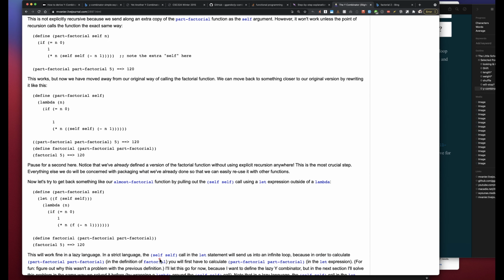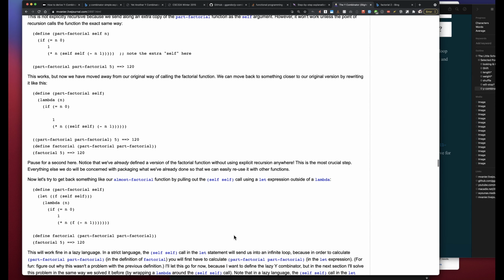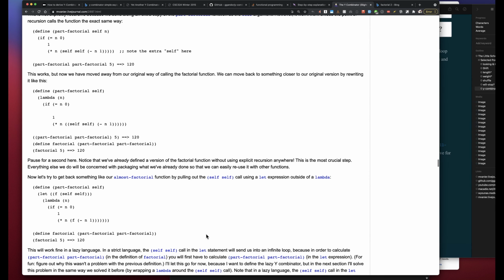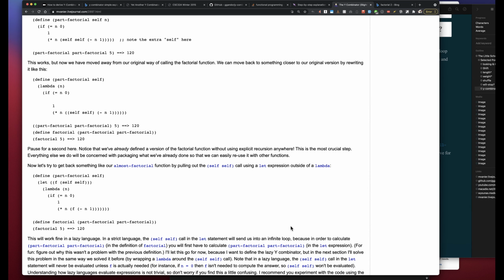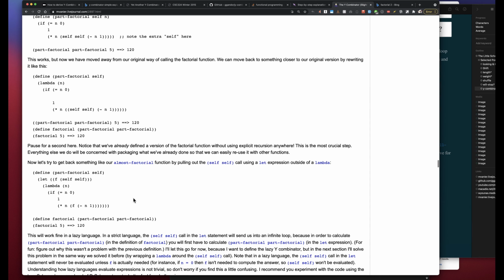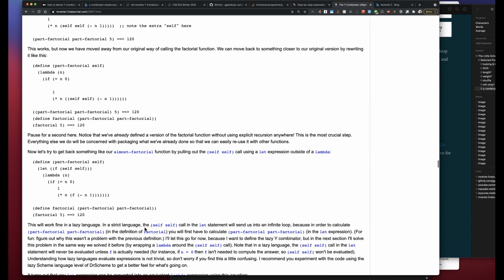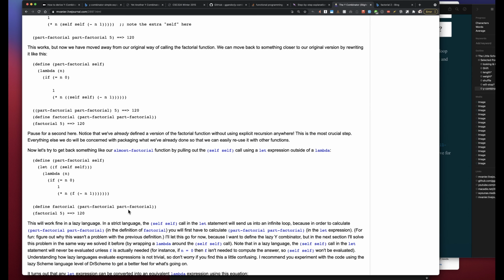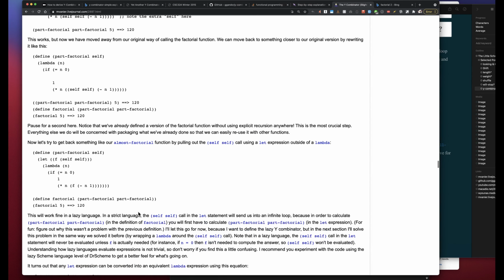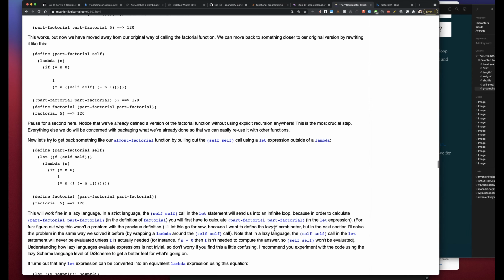In order to calculate part factorial in the definition of factorial, you'll first have to calculate part factorial in the let expression. Okay. For fun, figure out why this wasn't a problem in the previous definition. I'm not sure. I'll let this go for now because I want to define the lazy Y combinator, but in the next section I'll solve the problem the same way we solved it before, by wrapping a lambda around the self-self call.